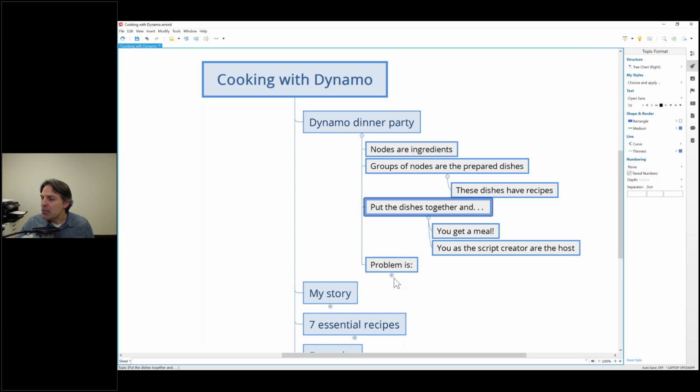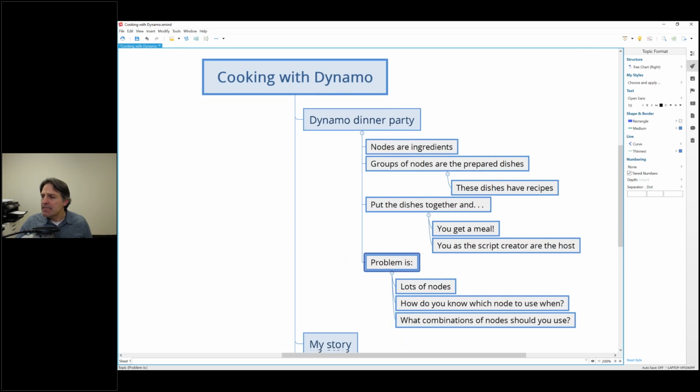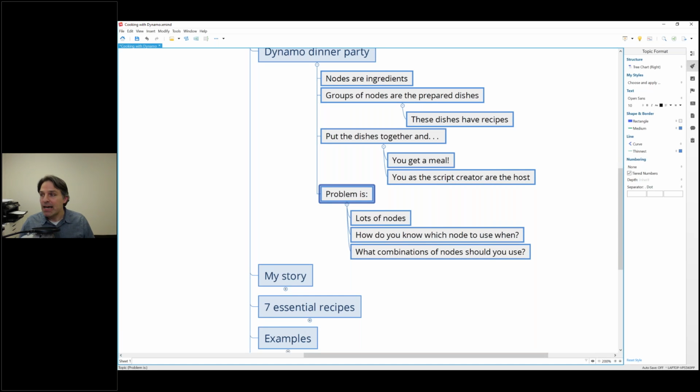The tricky part is that there are a lot of nodes in Dynamo. If you've ever gone in there and looked at them, and we're going to look at that shortly, there is a big long list of nodes. What I hear from a lot of people is, how do you know which node to use? What combination of nodes should you use? When you're just starting out, it can be really daunting.